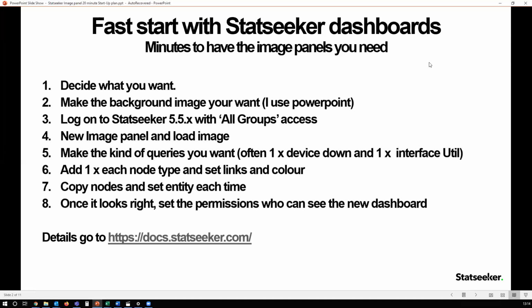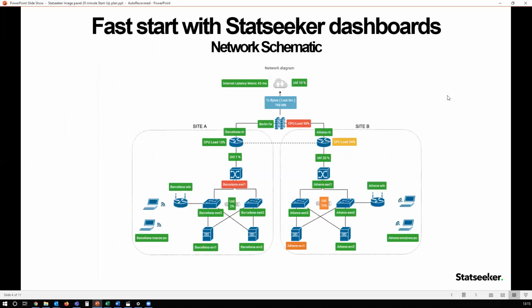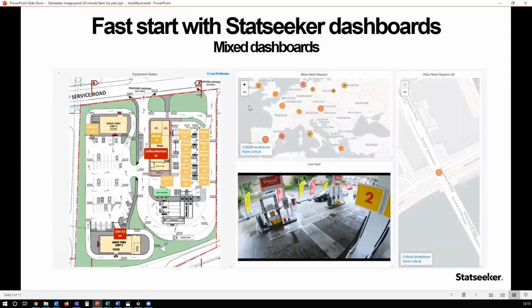So fairly straightforward. The kind of things that you could do, you can superimpose nodes on top of plans, showing which surveillance cameras are missing, for example, on a drawing. It could be a full schematic of a network, showing the connections that you've got, latencies, utilizations. It could be a mixed panel, in which case we've got a full plan of motorway services, in this case, showing which of the pumps are connected and online.